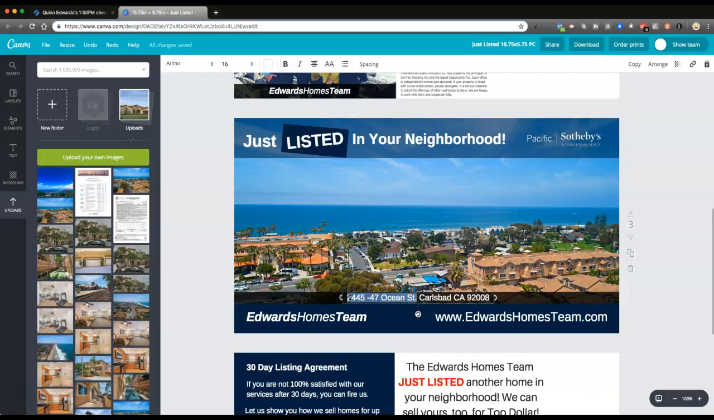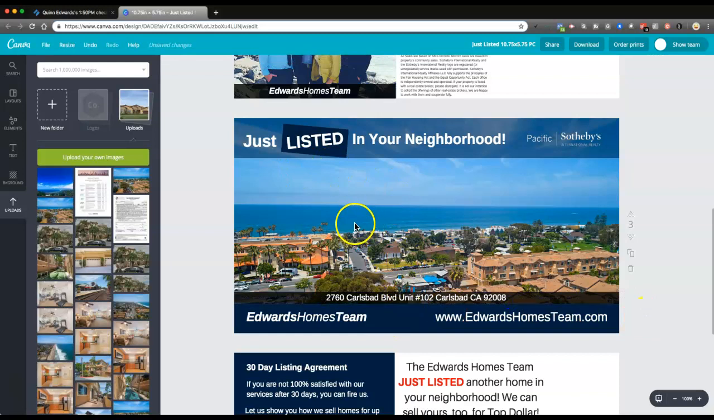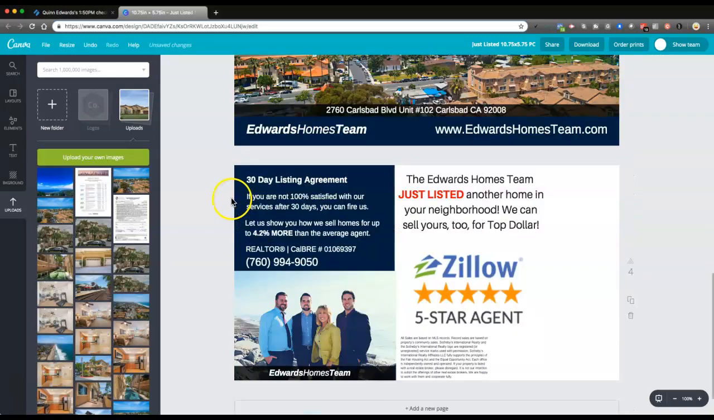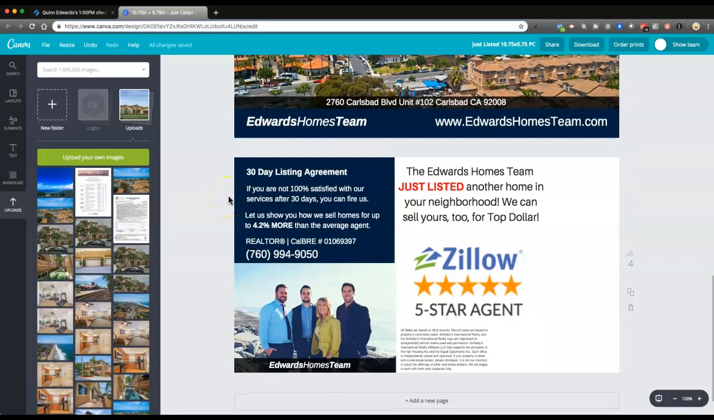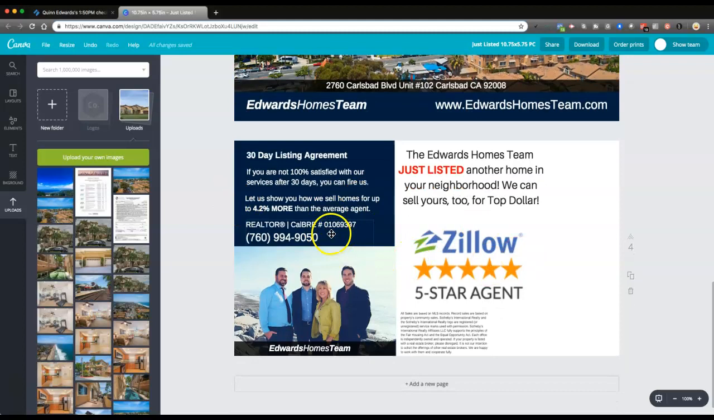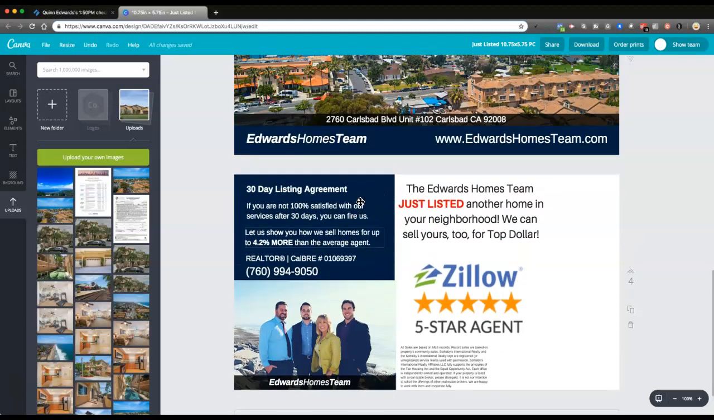So I would then just change the address, and we have the address to be 2760 Carlsbad Boulevard. This is unit number 102. And if it does that, you just drag this out, make it even on both sides, and then that's the front. And then on the back here, the only thing we're going to change is, actually there's nothing to change on the back. So we're all good here.